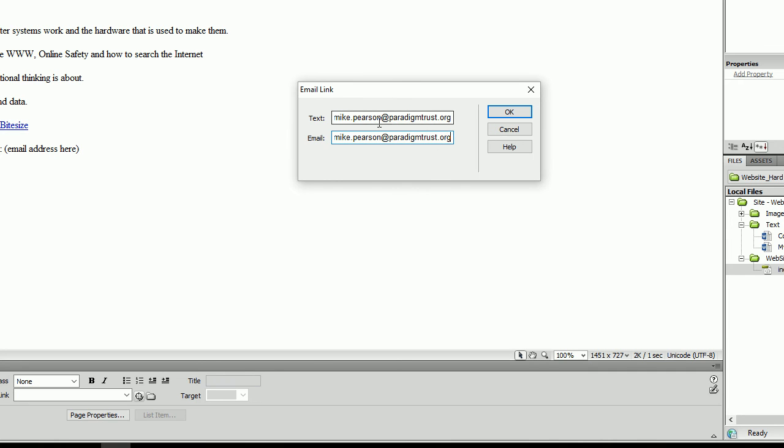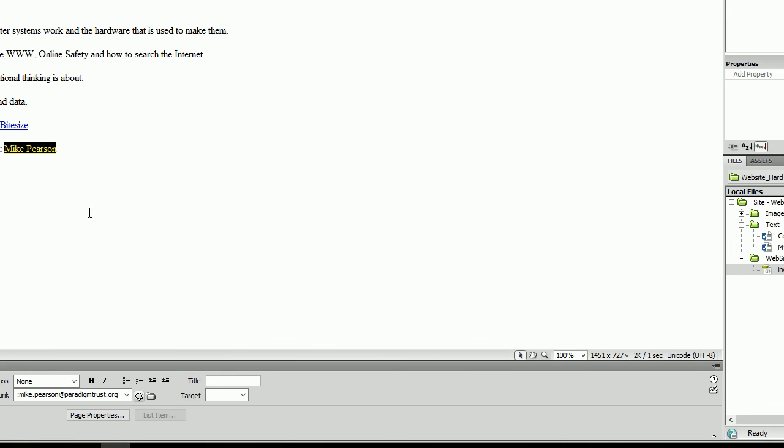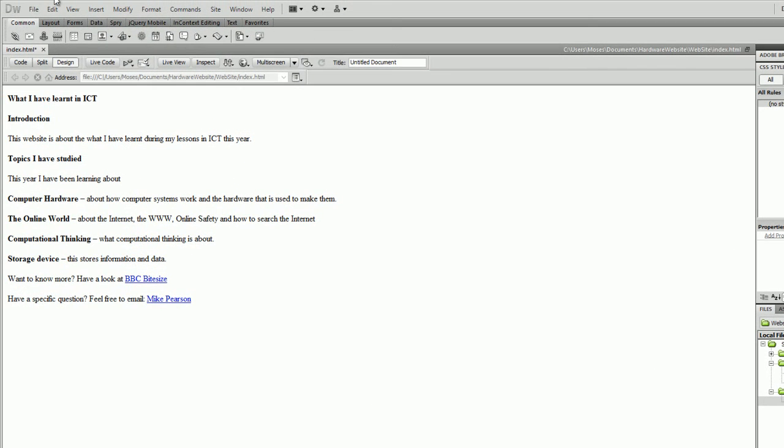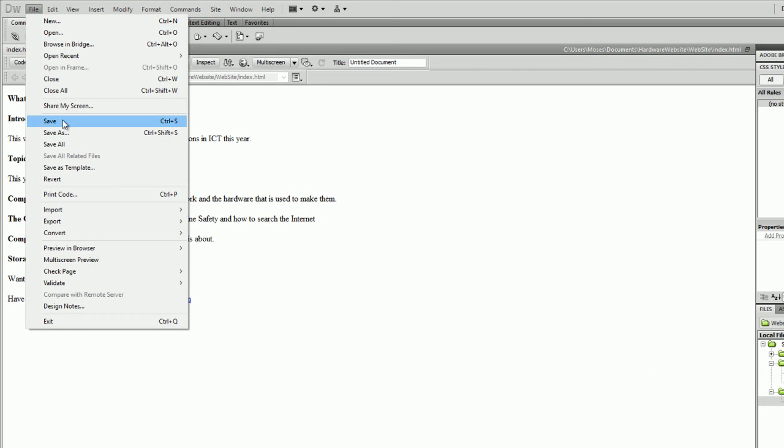And if I want, I can change where it says text here. Let's get rid of that, and I'll make it a little bit more informal. I'm just going to stick in my name. So even though the text appears as Mike Pearson, underneath that, the browser will know that if it is selected, it will actually go off to that actual email address. So let's save this. Okay, let's test it out.